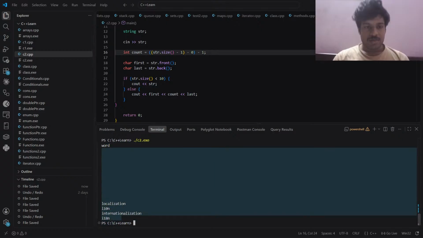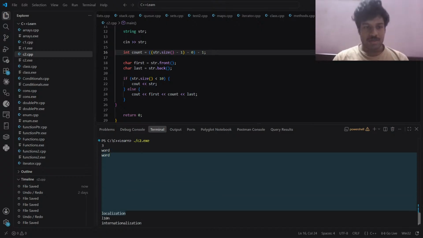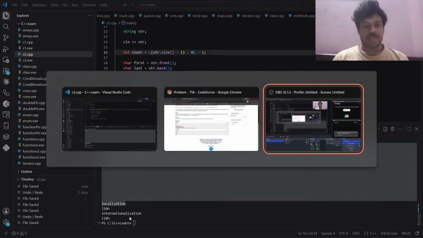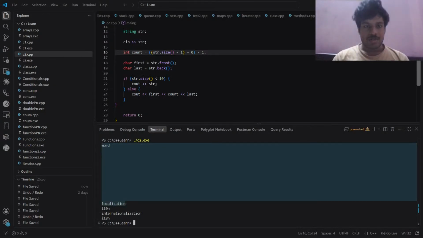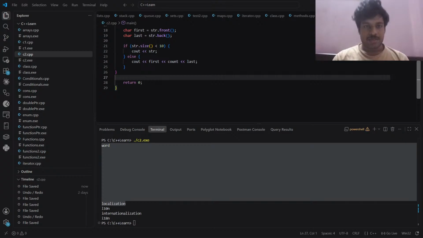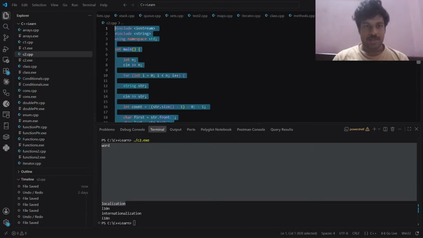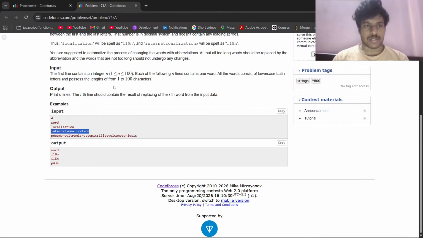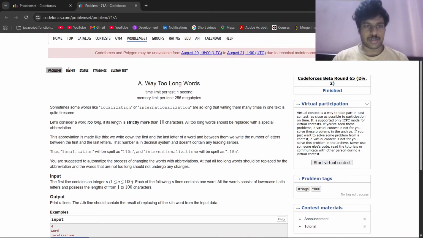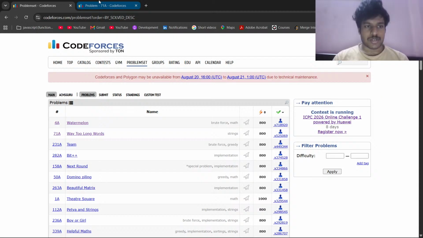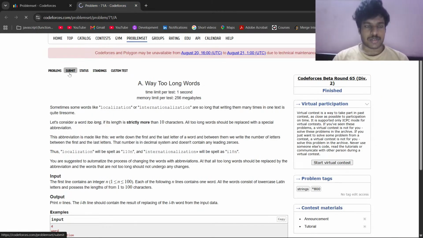So, all right, it works. So let me just try to paste the solution here and see if it gets accepted. Hopefully it does get accepted. Let's see. Submit. Problem number is 71A. All right.